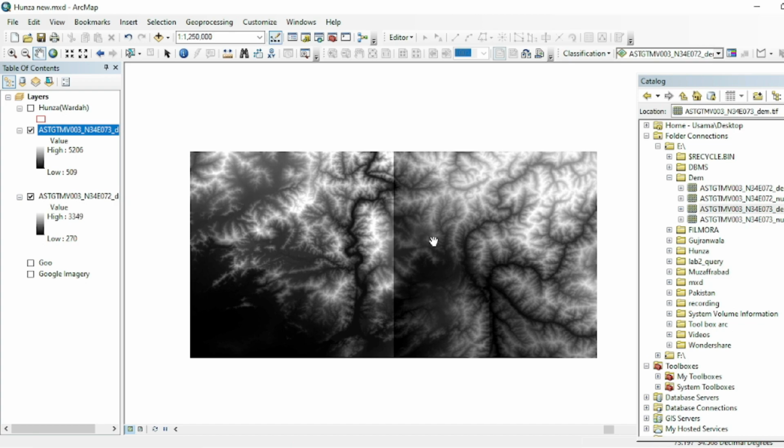That's how you can easily access and download Aster digital elevation model data for your projects.